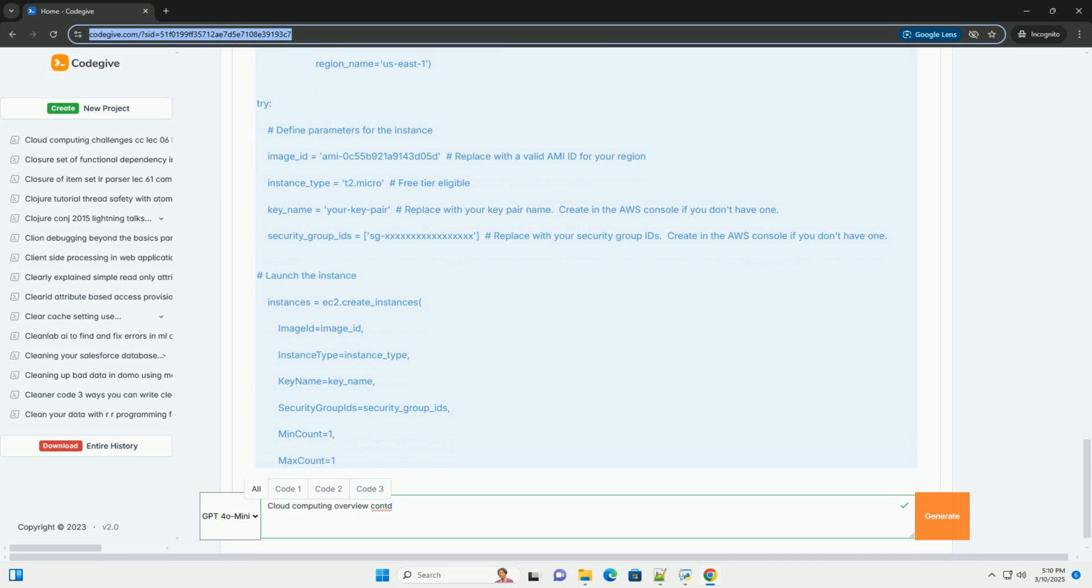The aws_access_key_id and aws_secret_access_key are optional if you have the AWS CLI configured or are using an IAM role. 4. bucket_name = 'my-unique-bucket-name': defines the name of the bucket. S3 bucket names must be globally unique across all of AWS.